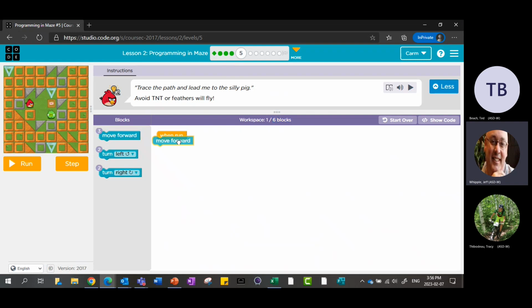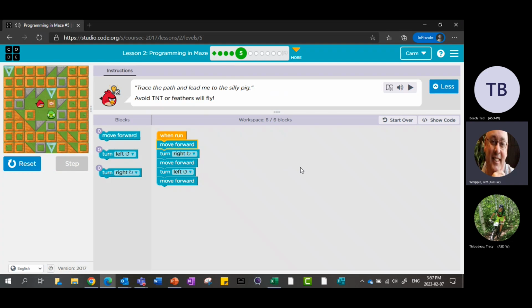So it says move forward, turn right, move forward, turn left, and move forward. Now, part of the real challenge here is the spatial awareness for kids, because they can see this, and sometimes this is to the right, but here they may have to turn to the left because of how the bird is oriented, or the character within the game. So there is some spatial awareness created here as well. And so let's see if I've managed to accomplish this.